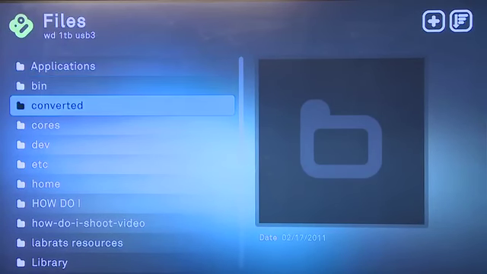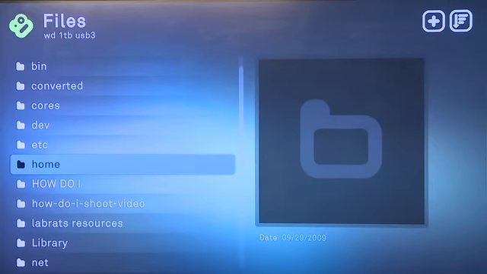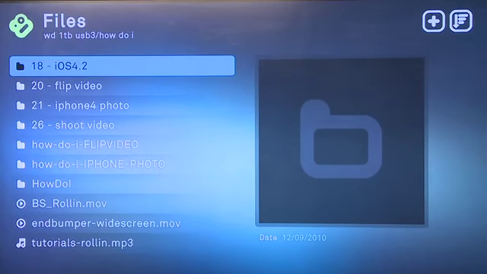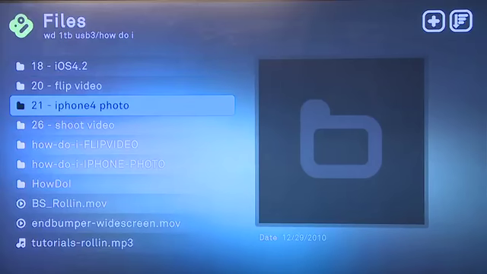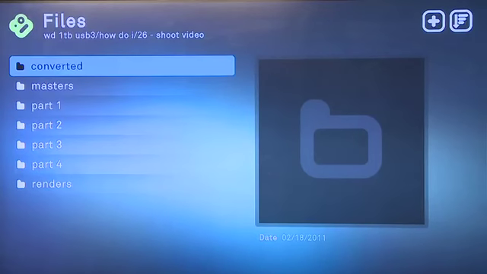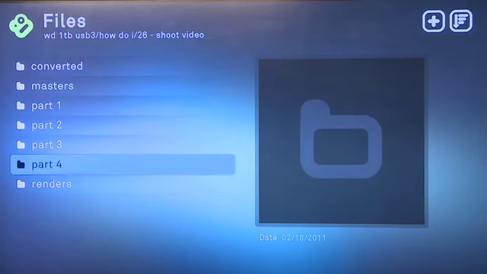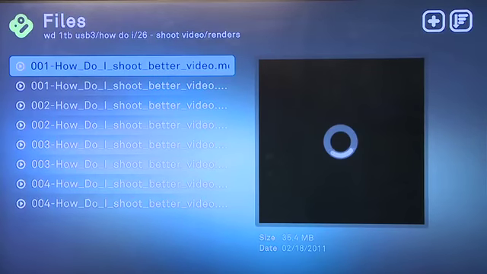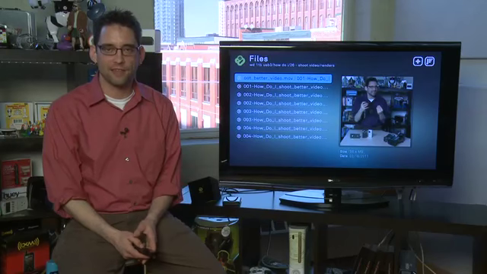Use the remote control to maneuver to the directory that you want to look into. In this case, we're going to go to How Do I. And we're going to go into Shoot Video, which is the last series that we did. And now we see all of the files that I have edited together for the last one. We're going to go to Renders and open it up. And here we have all the files that I put together for the last series.